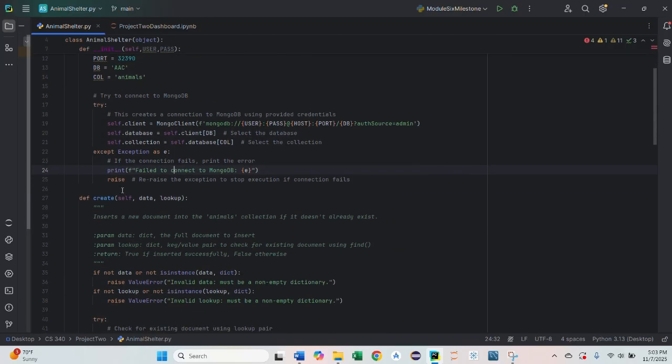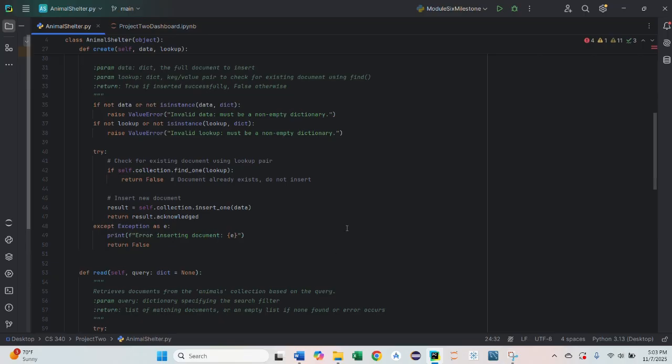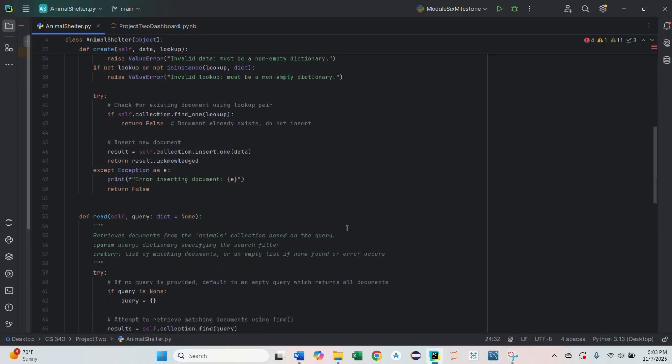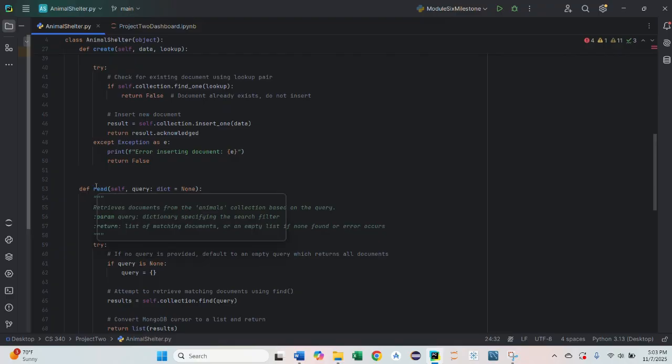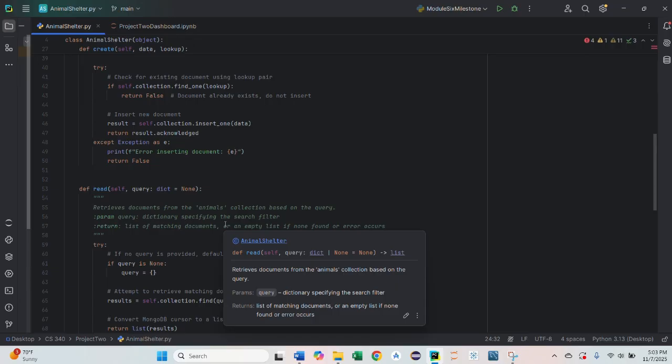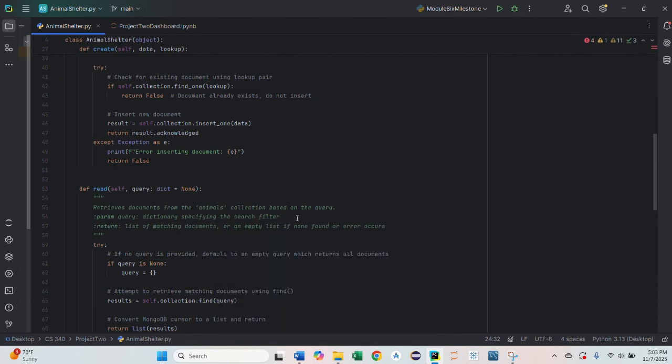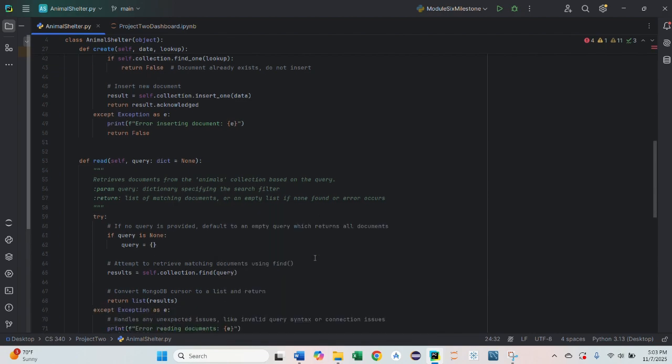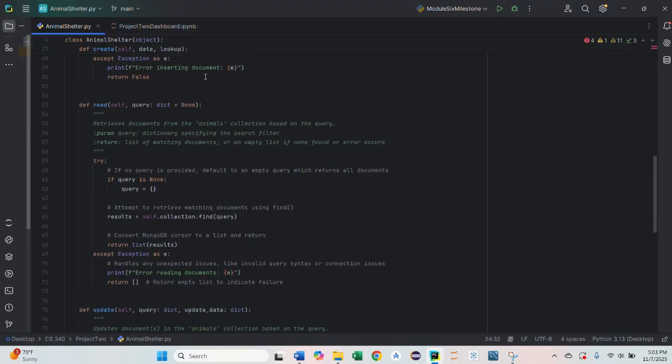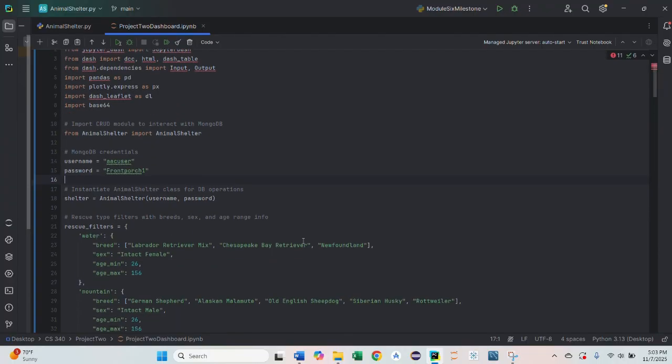And then we have our create function, which creates a new document within the database. You see here. Then we have the read portion of the class, which is this read function. It retrieves documents from animal collections based on the query. The parameter query dictionary specifying the search filter. So basically we could filter out what type of animal we want to search.